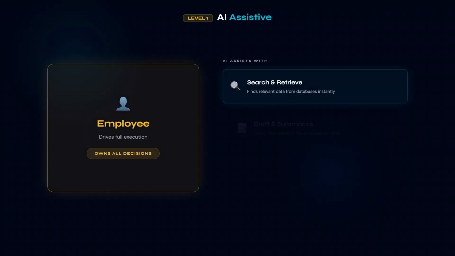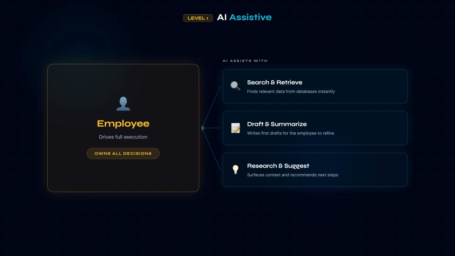So here the AI is going to work side by side with employees, but obviously they are still going to be the one who's owning and driving the full execution. So think of an AI copilot getting information from a database that you're going to search for or drafting a summary for you. As the employees are working, it's just helping them out to actually execute.